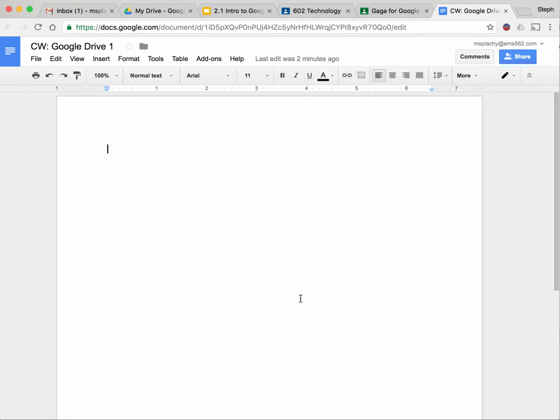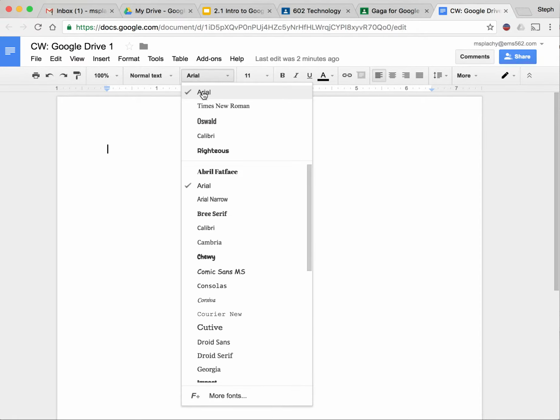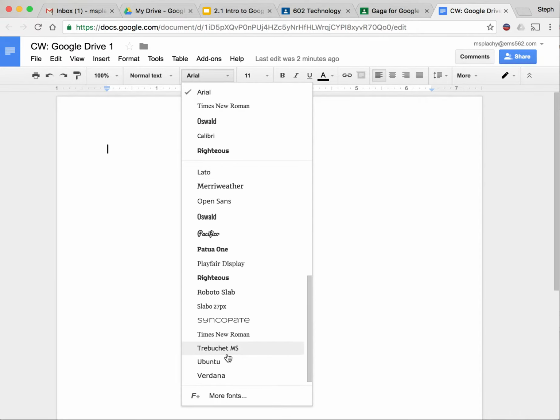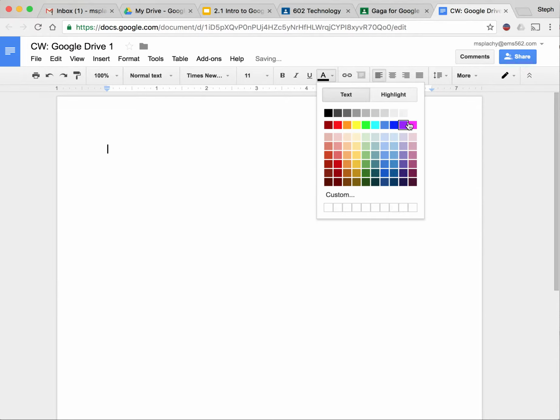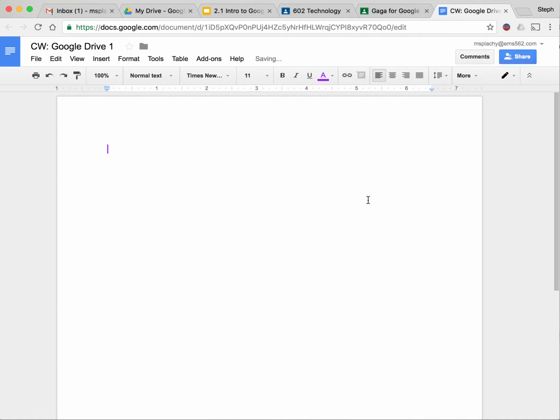In order to start our document, let's set our font size and color. Click on the font and select Times New Roman. You may have to scroll down to the bottom to find it. This is a very professional font that is good for essays or other academic work. You may select whatever color you want. Hit pause now so you can do that.